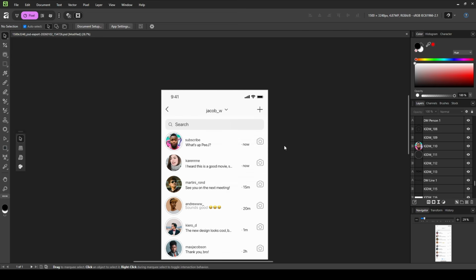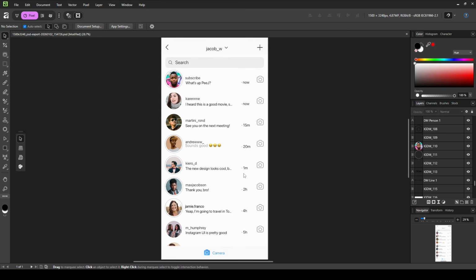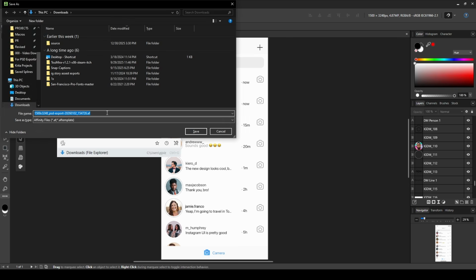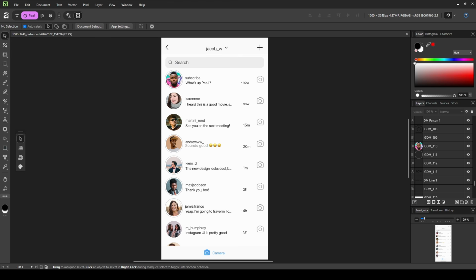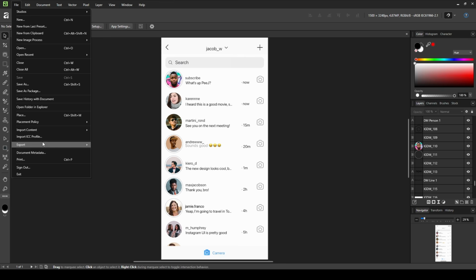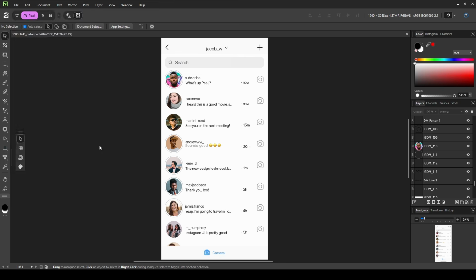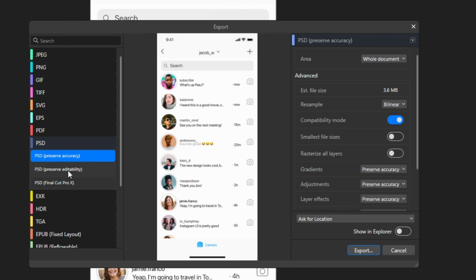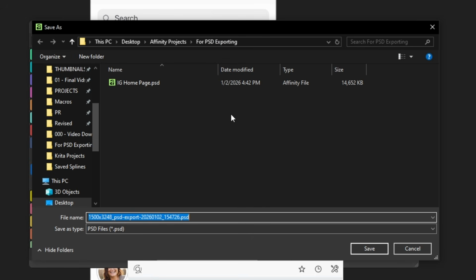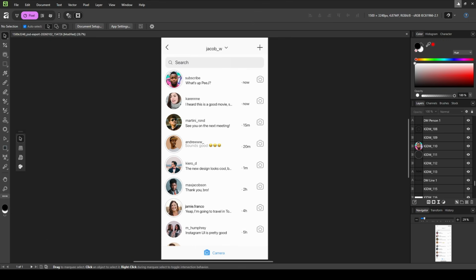So once we have everything ready, all of our design set, we can easily go to Resolve. Hit save, Control S, save this first. And in order to make it into a PSD, I'm going to go up to File, go down to Export, and then export that there. We go to PSD, preserve editability, and then hit export and then save it to wherever you want. I put this here. Let's do this as DMs. Cool. So now we're done with Affinity.